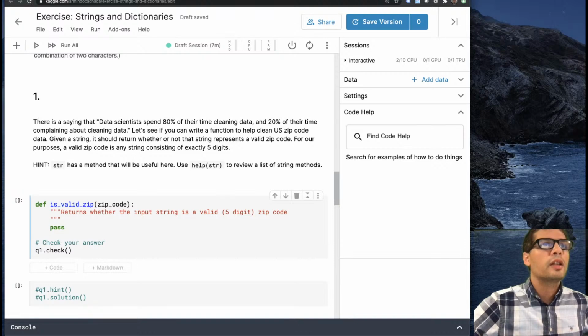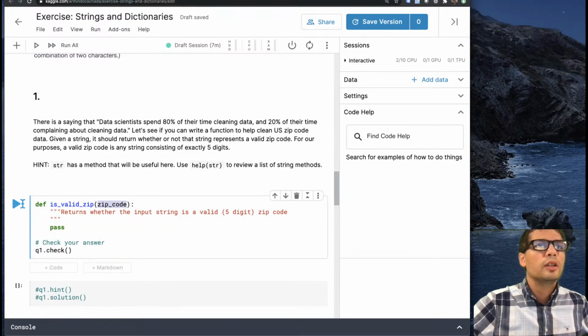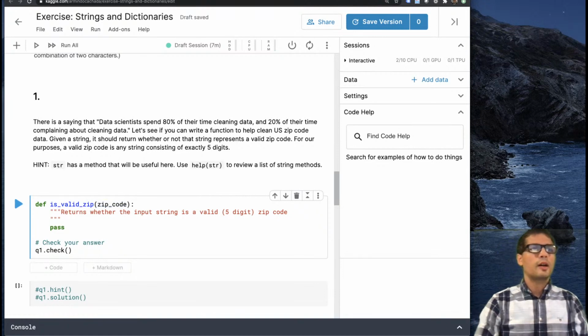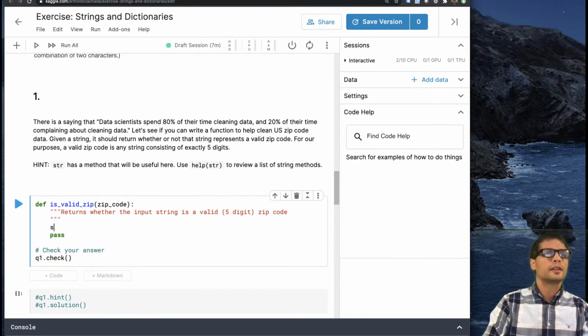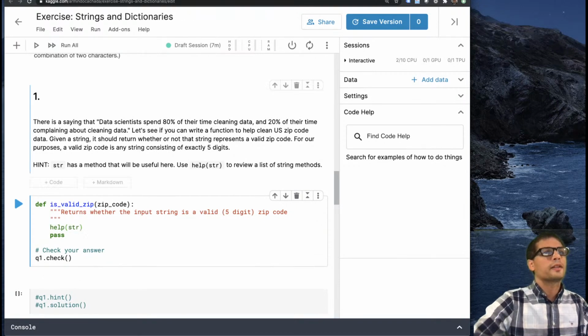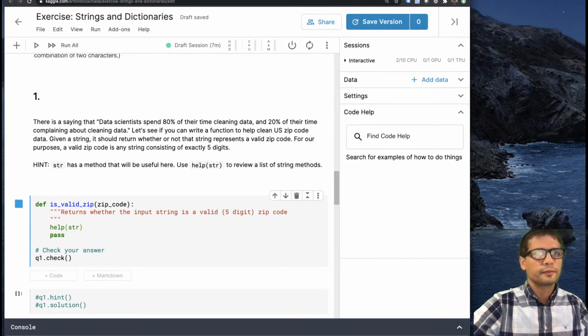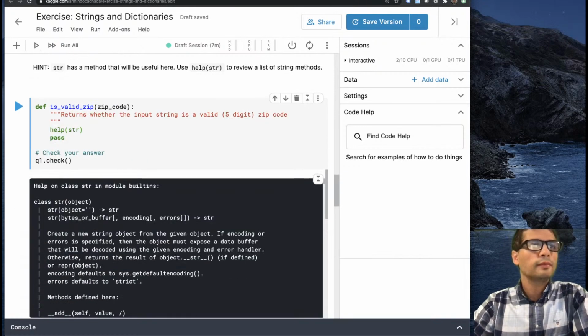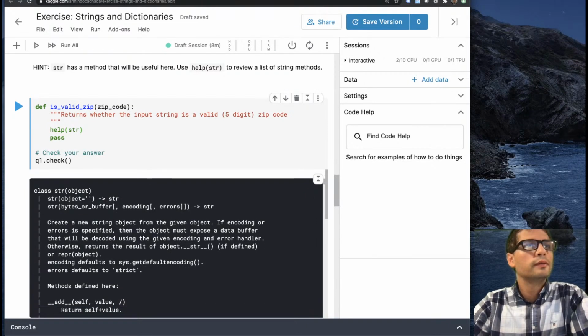So it's not enough to just count the number of characters in a zip code. You also need to check whether they are numbers or not. So let's see what help str gives us in this case. So we have a definition of the class itself.